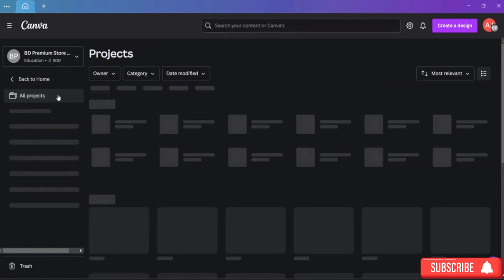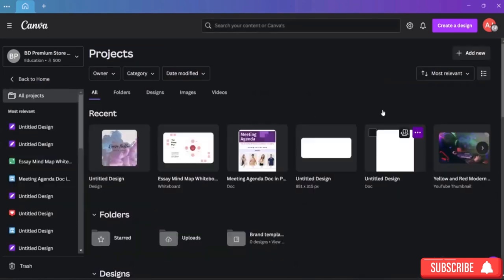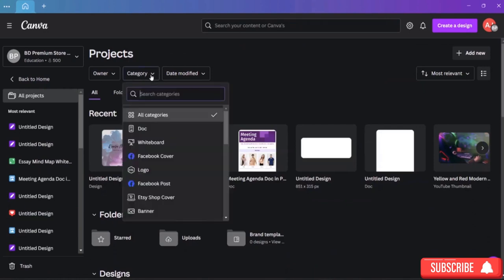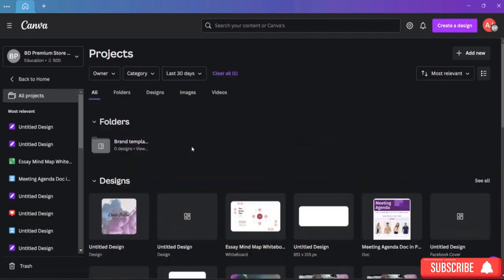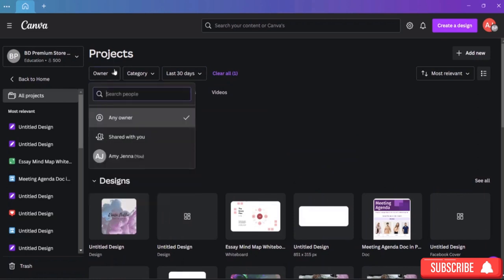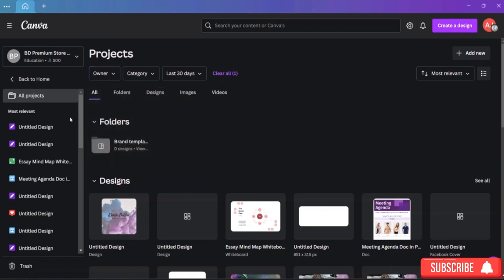And here are different projects in which I work. Here I can search by different names, by category, and I can also search by different dates. In the last 30 days, what all work have I done? I can click this one and see. Here you can see the owner, or whether it has been shared with you. You can check those as well. Here are different files which I have worked on.